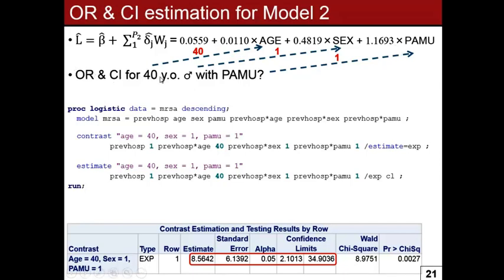Let's say I have a 40-year-old male with previous exposure to antibiotics. What that means here is 40 is the value of age, male is the value that was coded as 1 in the data, and previous antimicrobials was also a 1. So what that actually means is I need to be plugging 40, 1, and 1 into this expression to get what I want. That's what you need to tell SAS to do. And the way we do that is by using the contrast or the estimate statements.